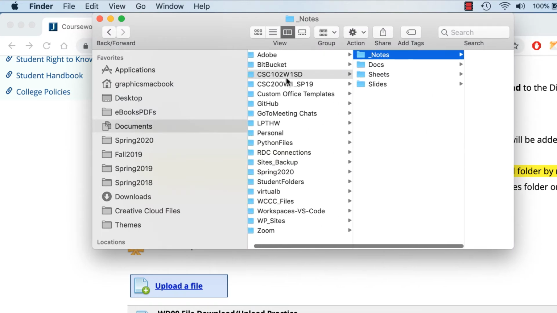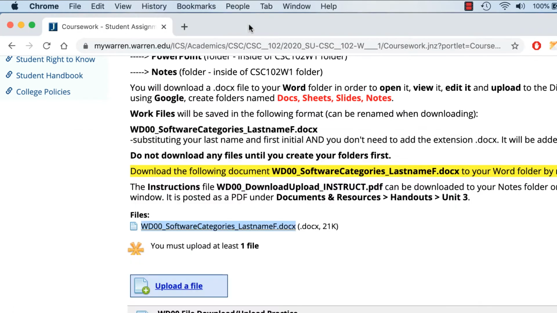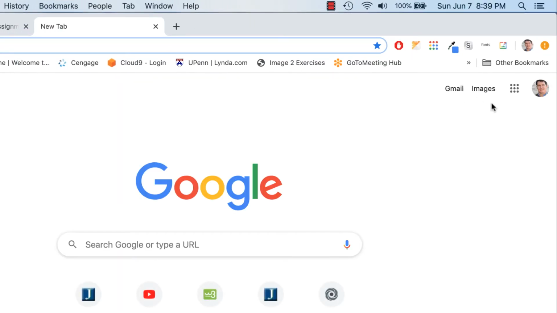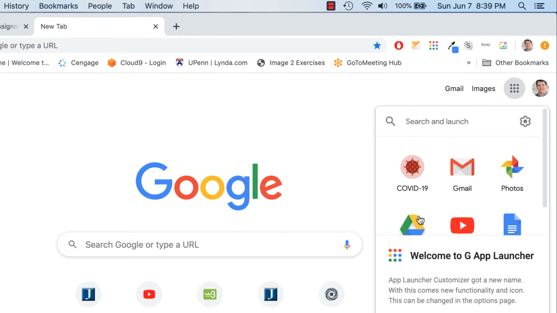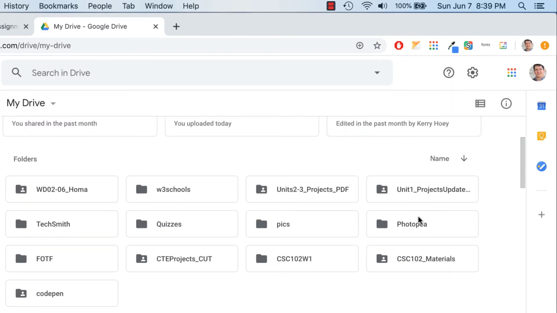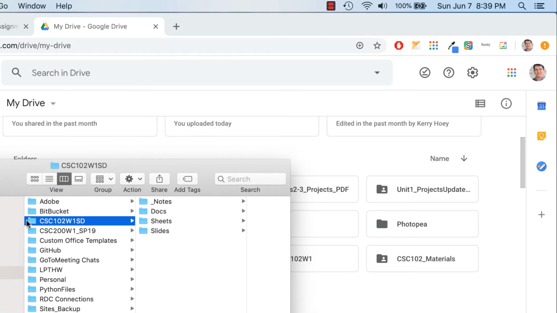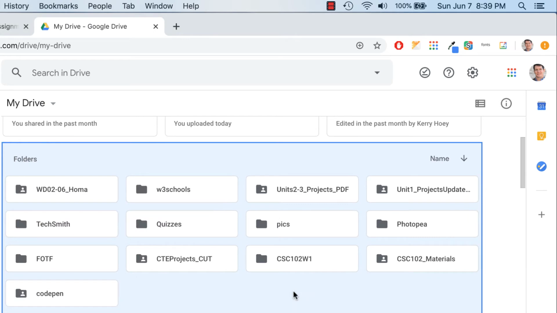This is the folder right here, and then I'm going to open up my Google Drive. I'm going to make a new tab and look for my Google Drive. Here's my Google Drive, and I'm just going to drag that folder up here. I'll click here so I can see it, and drag this folder and basically upload it.